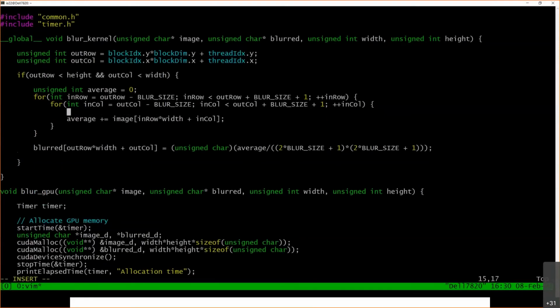And to do that, we want to check that in row is within bounds and in column is within bounds. So here we'll check that in row should be less than height. But also, another important thing is that if out row was 0, in row could be negative. This is actually why I used int over here and not unsigned int, because in row could have a negative value. And in this case, we also need to check that in row is greater than or equal to 0. Same thing for the column.